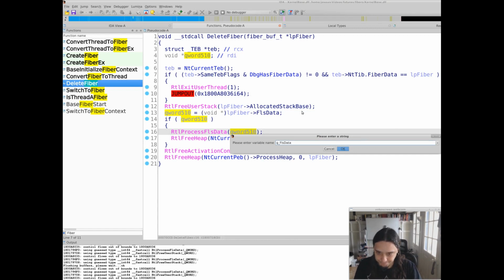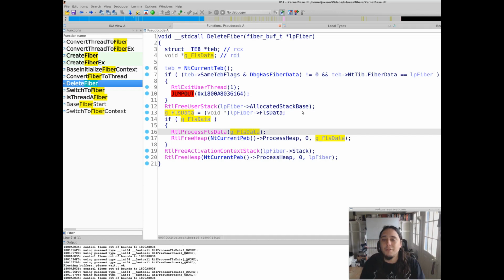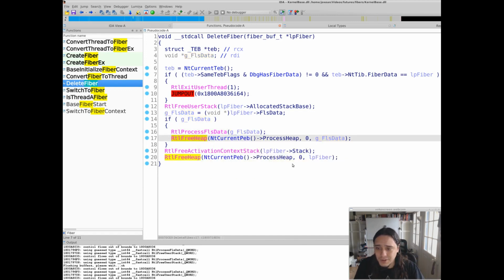So if it is not null, then it processes whatever it does. I guess that it is for removing whatever it is inside FLS data, but maybe that's for another video, for another day. And then it calls free heap for the current heap and that FLS data. Okay, then it calls free activation context stack with the stack, and then it calls free heap for the process heap and the fiber. So far, so good. And I think that we can mark this function by doing right click as decompiled. So, more things that we need.